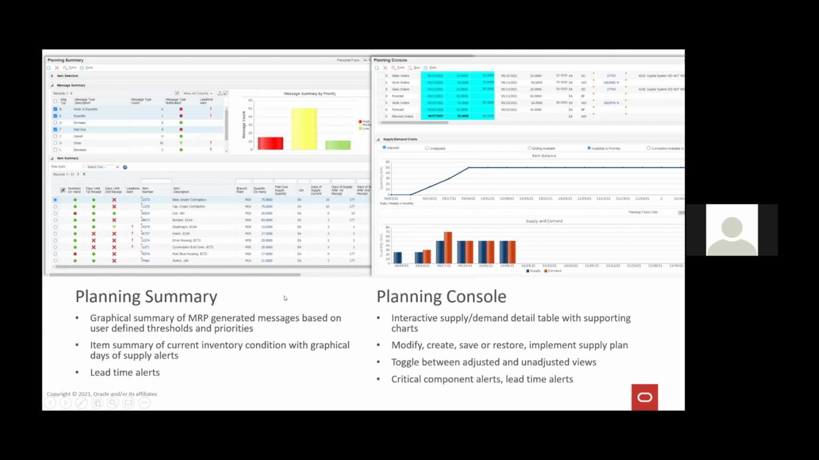The planning summary, as I'll get into in just a few minutes, is a graphical summary right out of the box. If you look at the icons and the graphical representations, you get a better sense of where your issues are and what you need to work on first. There's a message summary, which I'll talk about, and how you set up your preferences and your configuration of priority of the messages.